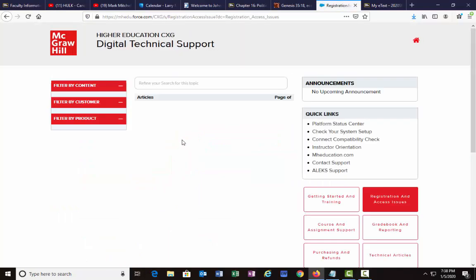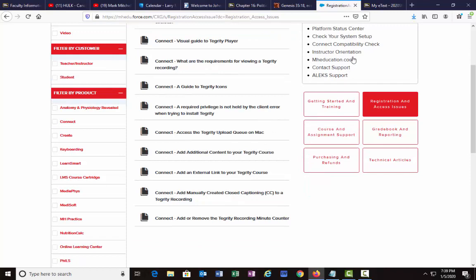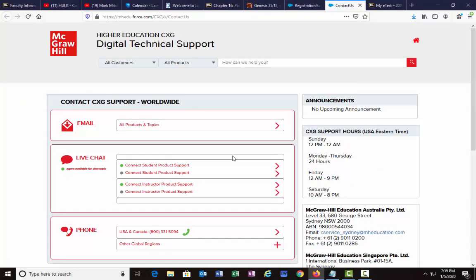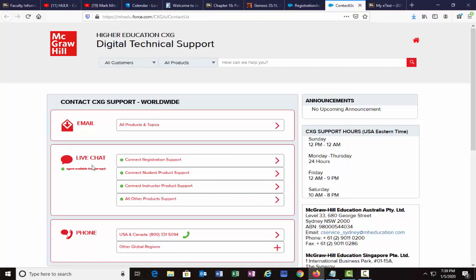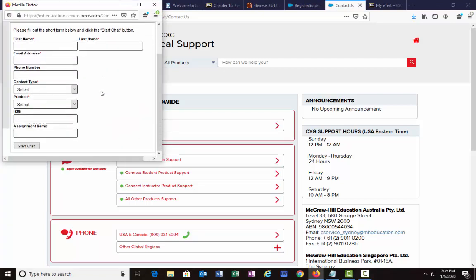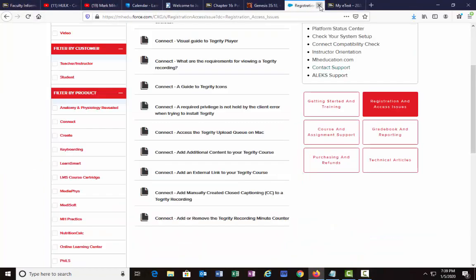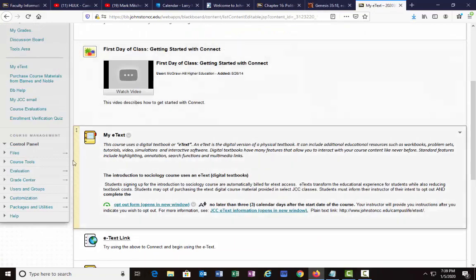So there would be a registration or access issue, and then once you're there, contact support. And I usually like to do the live chat. So you would click here and then fill out this information. Now, once you start typing, make sure you type in something every minute, or they will disconnect you. If you want to do it over the phone, you can do that too. Of course, here are the support times to call. But again, they're getting better and better all the time, so I've had pretty good success with that over the years.